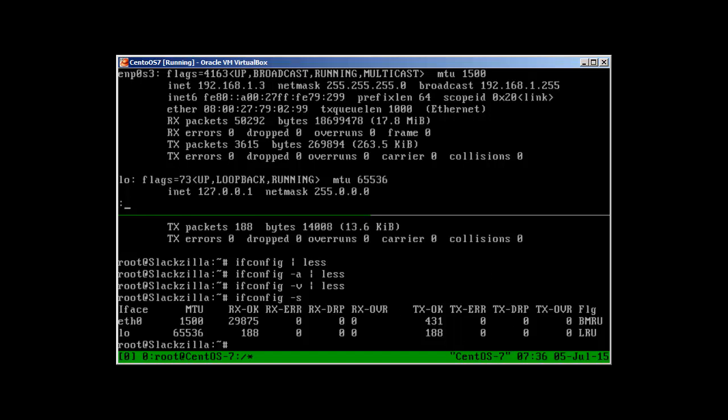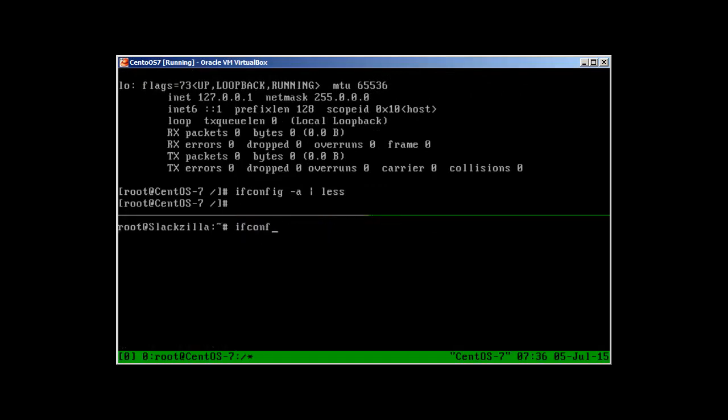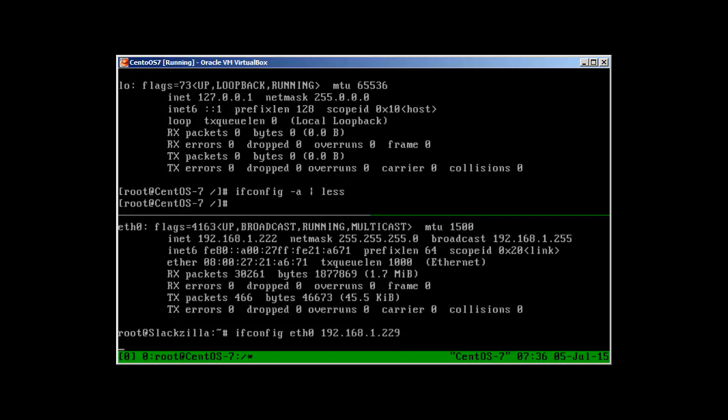Okay, now I'm going back to Slackware. Control B, arrow down. If you want to check the IP address of eth0, you can just run ifconfig eth0, and you can see that my IP address is 192.168.1.222. If I would like to change my IP address temporarily, I'll use ifconfig, then eth0, the device name, and the IP address 192.168.1.229, let's say. Press enter.